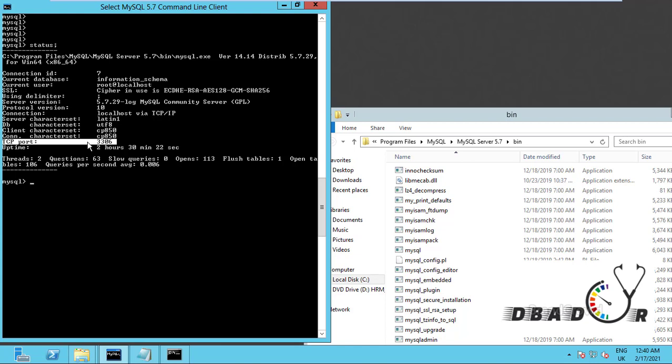With the help of status, you can get to know the connection string, the version, and the SQL server language, which language it is using, and how many connections there are. All those things you can get to know here: the number of threads, number of connections, and number of requests. These are the questions, meaning the number of requests. And is there any slow query, you can verify here.